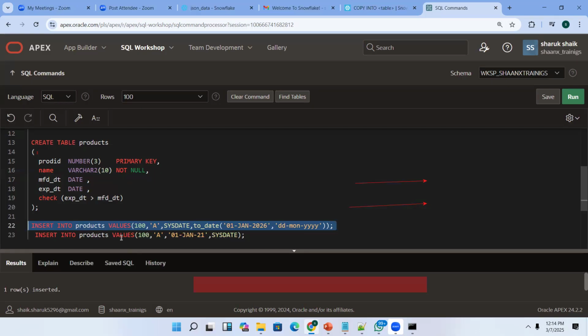Now insert into products, everything is fine. Now I am giving this date as the manufacturing date and today's date as the expiry date. Does it work? Yes, it will work. Why? Because it is manufactured on January 1st, 2021 and the expiry date we are giving is today's date, so the expiry date is greater than the manufacturing date.